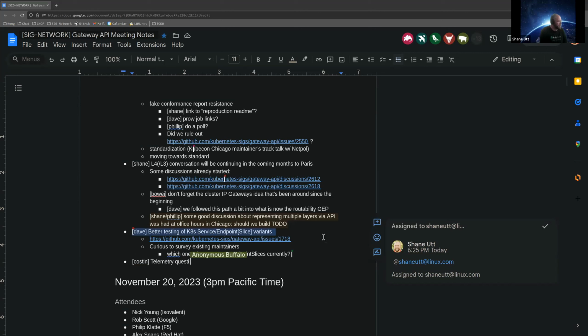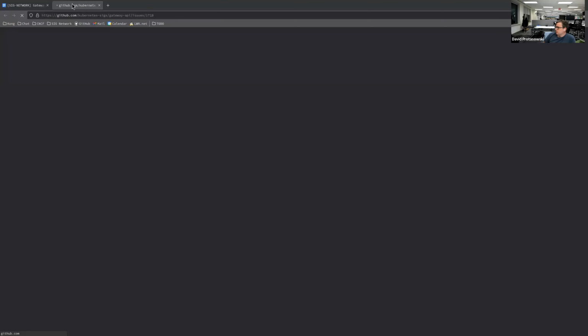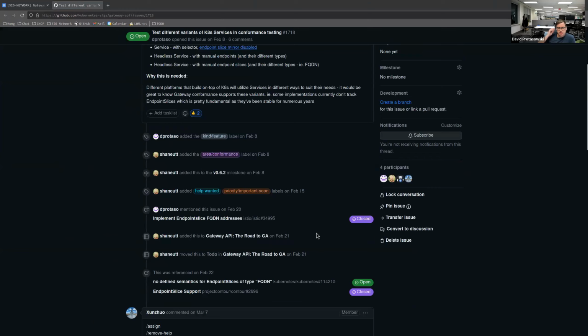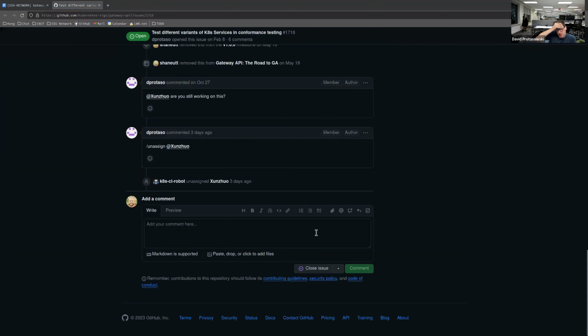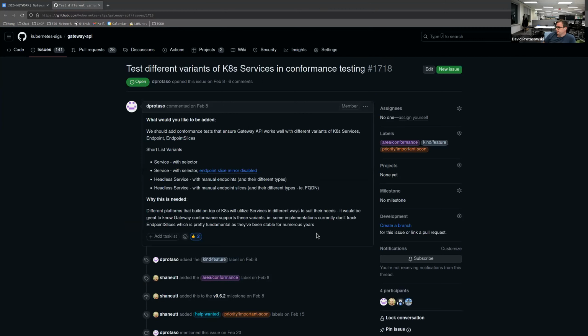Dave, you wanted to talk about better testing of Kubernetes service endpoint slice variants. Yeah, I created this issue a while ago, and someone assigned themselves to it, but I think it was scaling out, so I realized that there hasn't been progress on it. So I think this one's important.